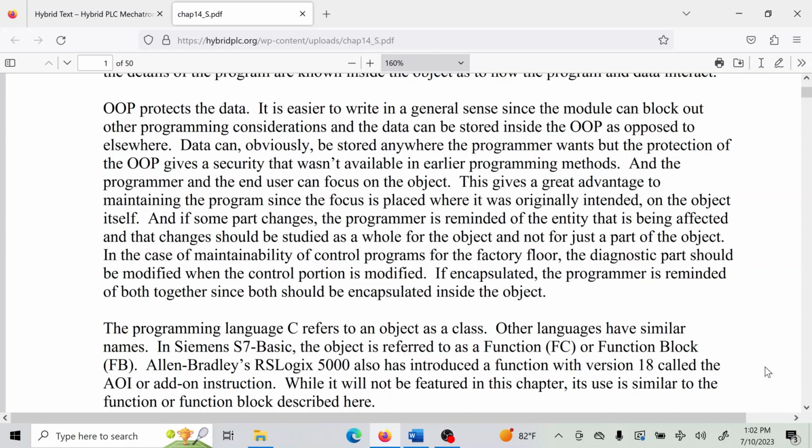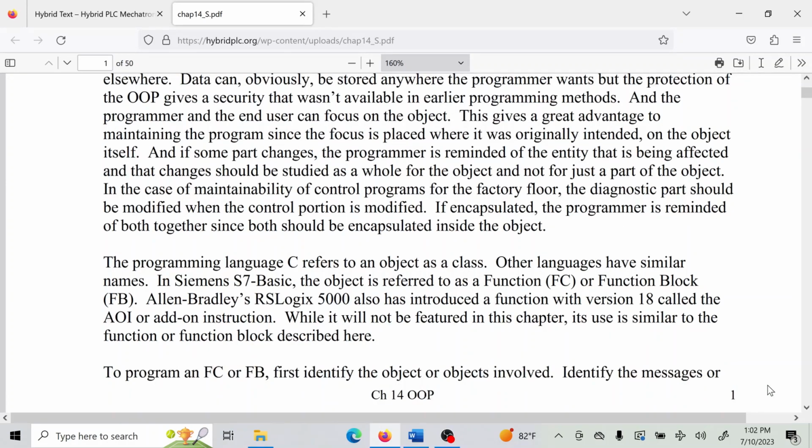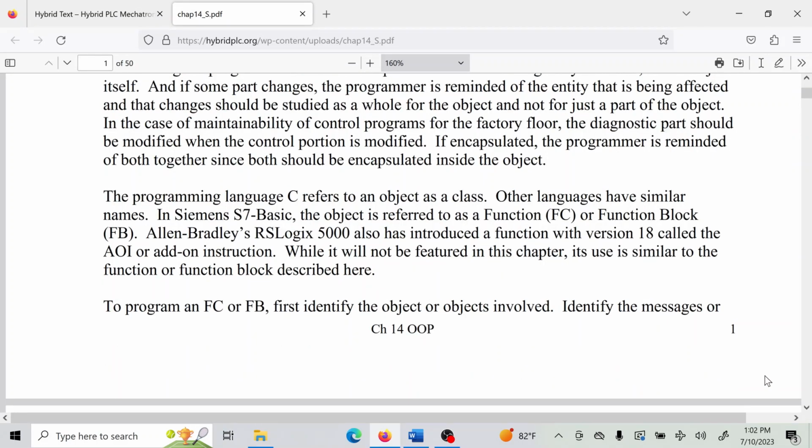And Allen-Bradley, through their RSLogix 5000, have introduced a device called an AOI, or add-on instruction. And while we'll not feature it in this chapter, it is similar to a function or function block. And the only problem that I would say with the AOI is be careful if you're having programs that have interrupts in them, because AOIs are susceptible to changing of data in an interrupt.